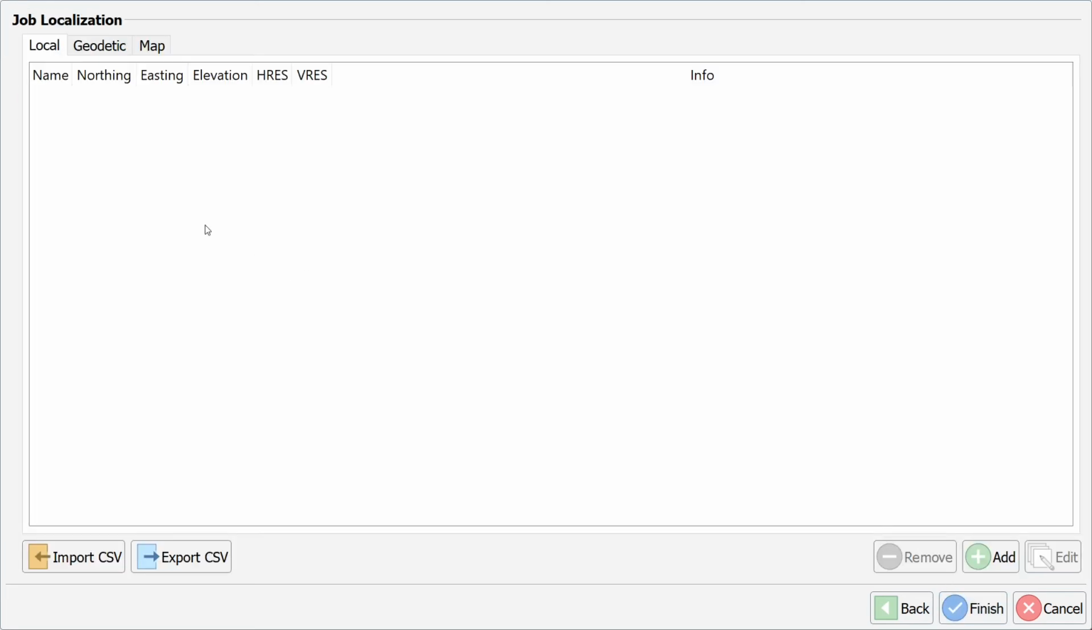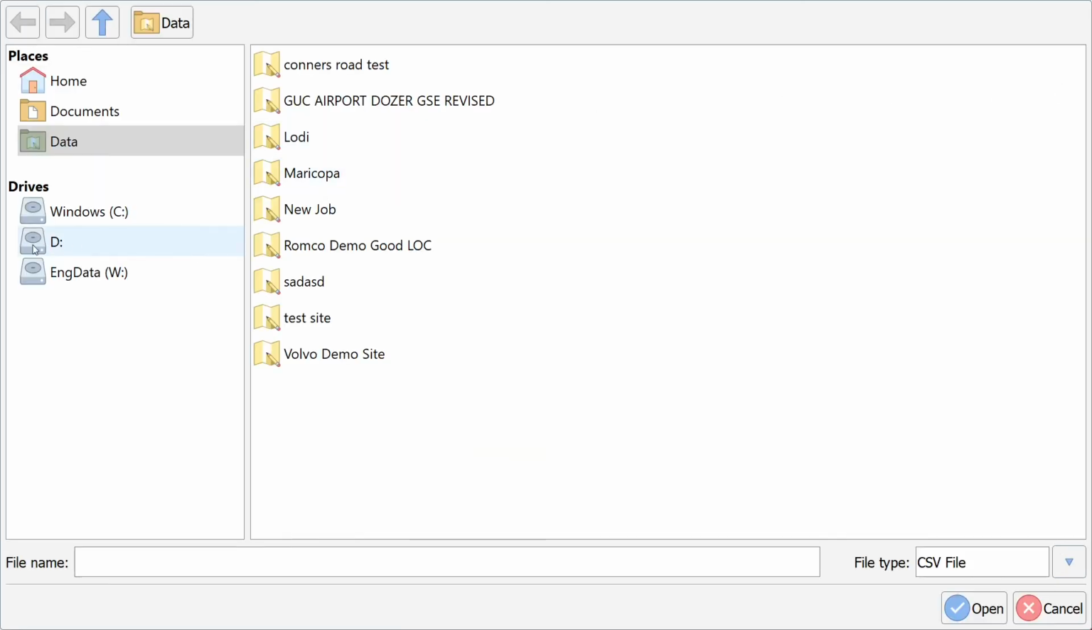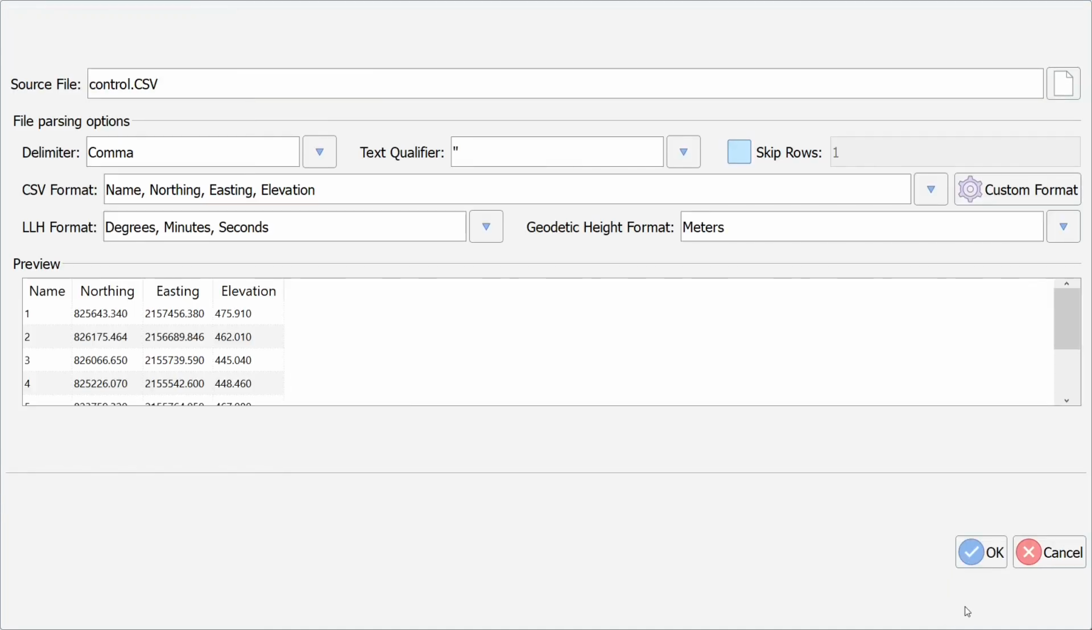For our localization, we want to import the CSV that we created. So I'll go to Import CSV. I'll pick the thumb drive. And we have two CSV files, one I created for control and one I created for stakeout. So this would be the one I created using the point, northeast, lat, long, and height, what I named control. I'll tell it to open. And now we only display the name, northeast, and elevation. You don't see the lat, long, and height.